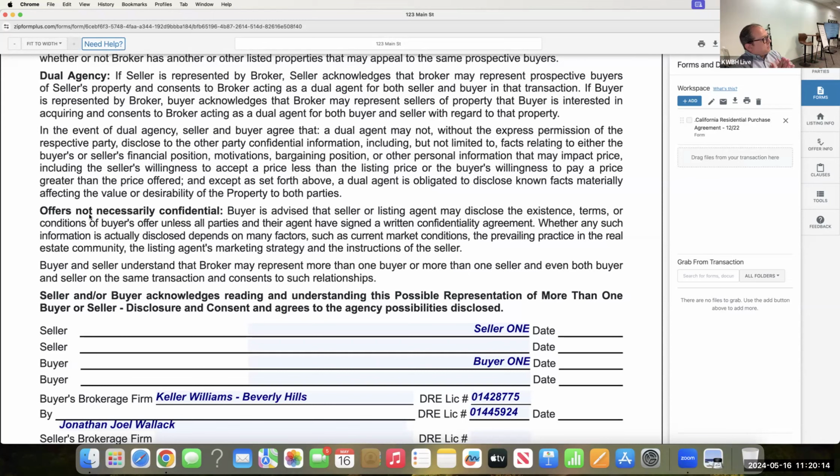If you give an offer to an agent and another agent calls that listing agent and says, do you have any offers? That listing agent could say yes, and they could say it's from so-and-so and it's for this much money. They can discuss anything that they want about it. So offers are not confidential.